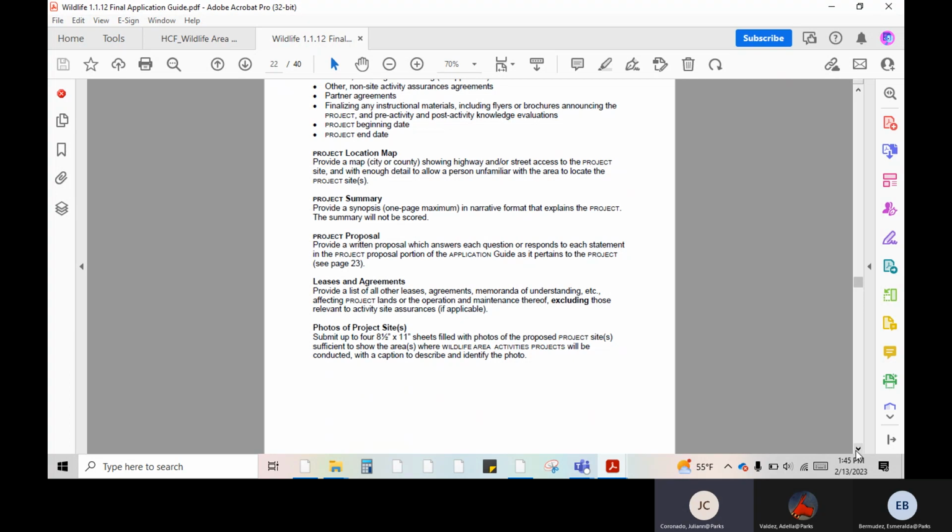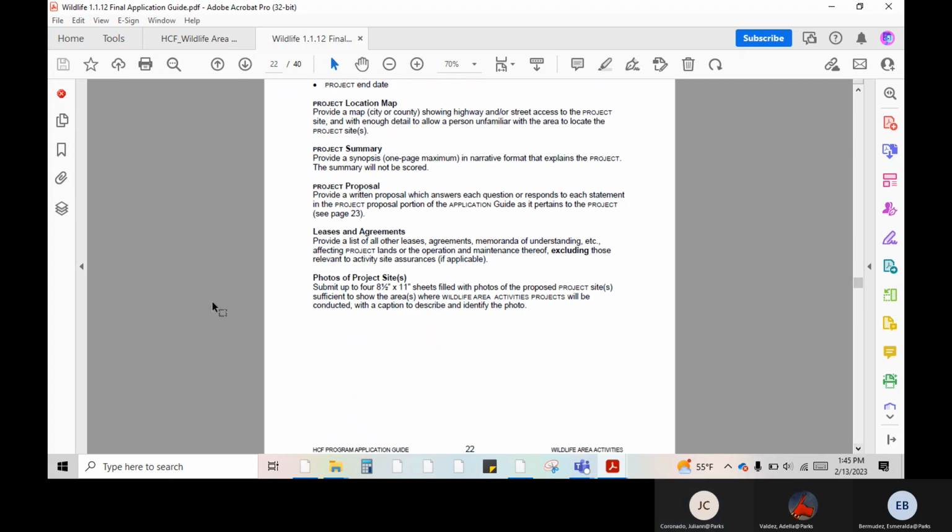Now, let's move down to leases and agreements. Please provide a list of all leases, agreements, etc., affecting project lands or the operation and maintenance, excluding those relevant to the activity site assurances if applicable. Moving to the bottom of this page, we'll encounter the photos of project site. Upload photos of the proposed project sites sufficient to show the area where wildlife activity projects will be conducted, and with captions describing and identifying each photo.